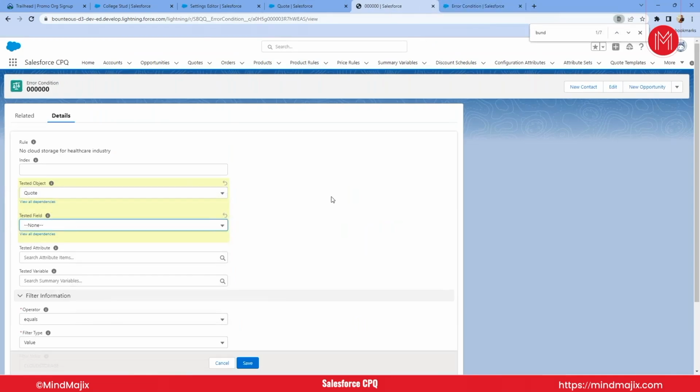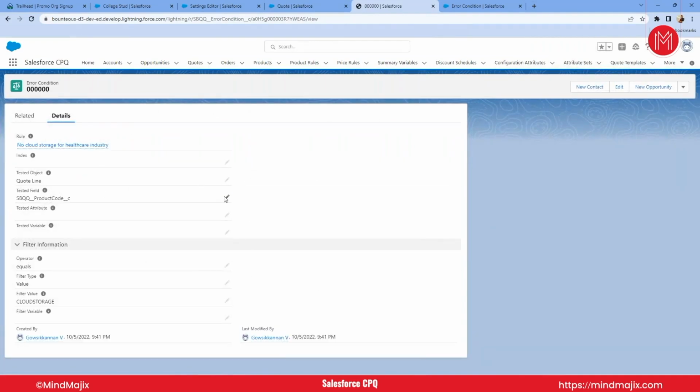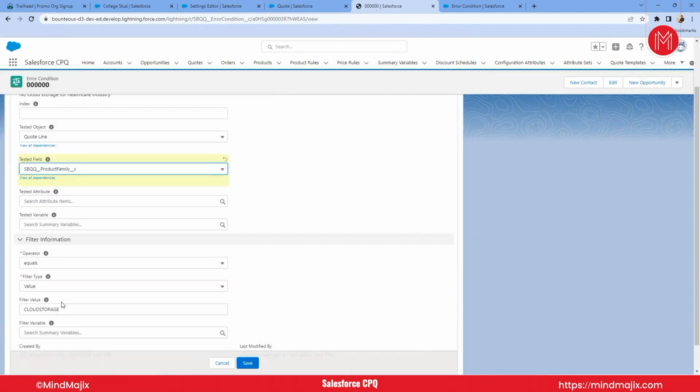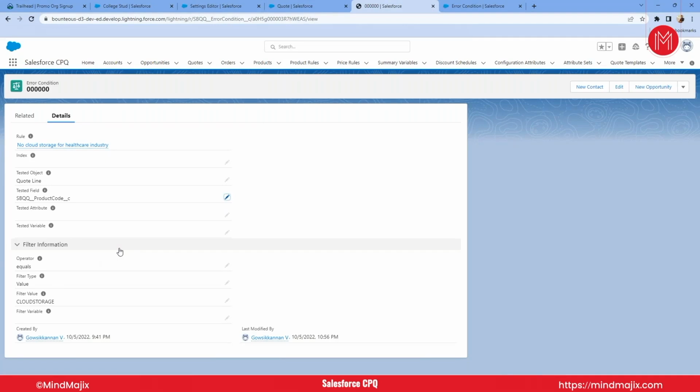Now I reload this page and let's see the values. Okay. Now I click edit. See, our new value field is here. The product family is like hardware and software. For our demo I choose the product code, and the product code is cloud storage one. This is one of the conditions of the product rule to trigger that validation.